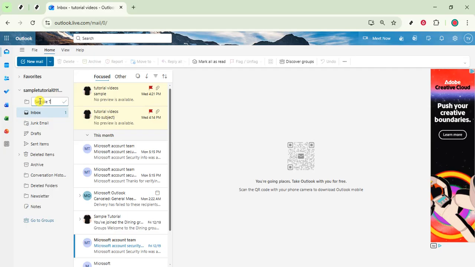Type a clear, specific name that matches the messages you want to collect, something like receipts, project updates, or travel. Short, descriptive names make it easier to spot the folder later. When you're done typing, press Enter to save it. You should now see your new folder sitting neatly in the list.